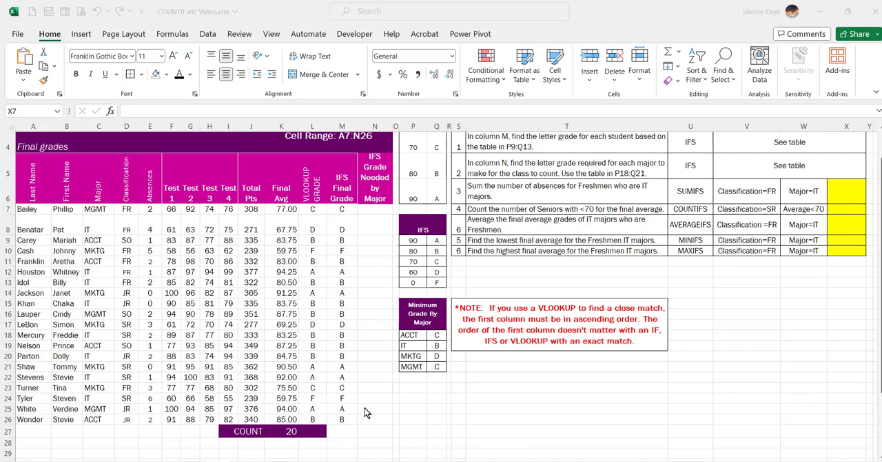The COUNTIFS function in Excel is used to count the number of items that meet multiple criteria. In this case, we have some student information and we want to complete this task. We want to count the number of seniors with a less than 70 final average. We're using COUNTIFS because we have two criteria to meet. The student has to be a senior and the final average has to be less than 70.